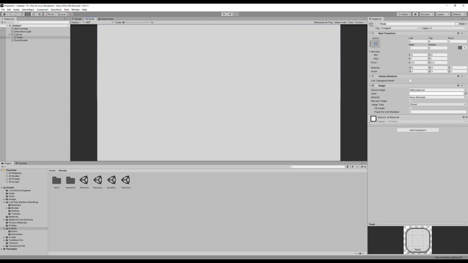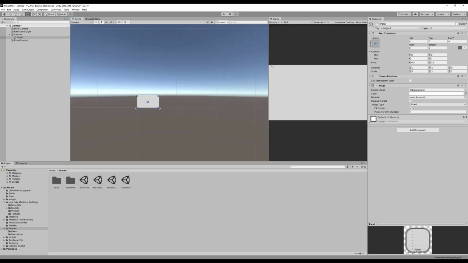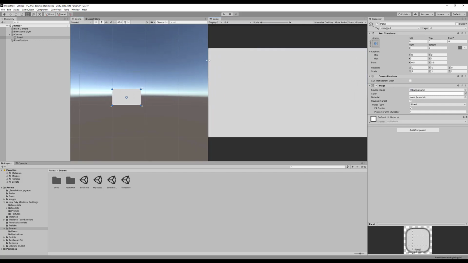One thing that's going to be useful for us while we are developing and debugging is to have our scene view and our game view next to each other so we're not tabbing back and forth. Just makes it a little bit easier to author content for the user interface. So I'll go ahead and do that here so that it's easier for us to see.